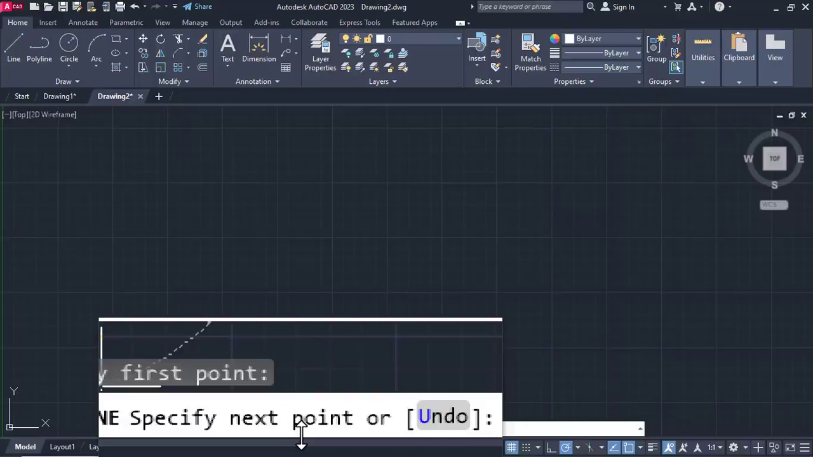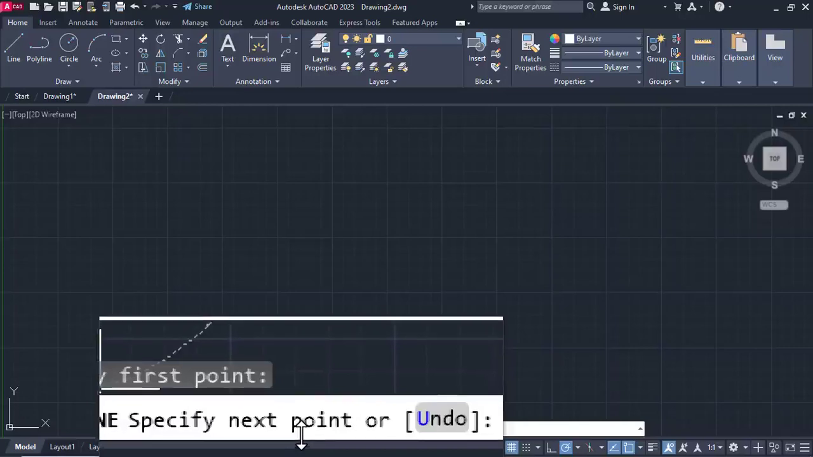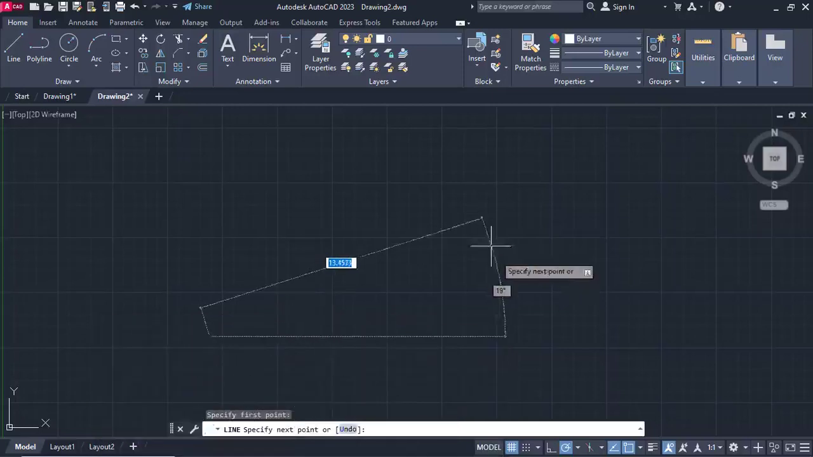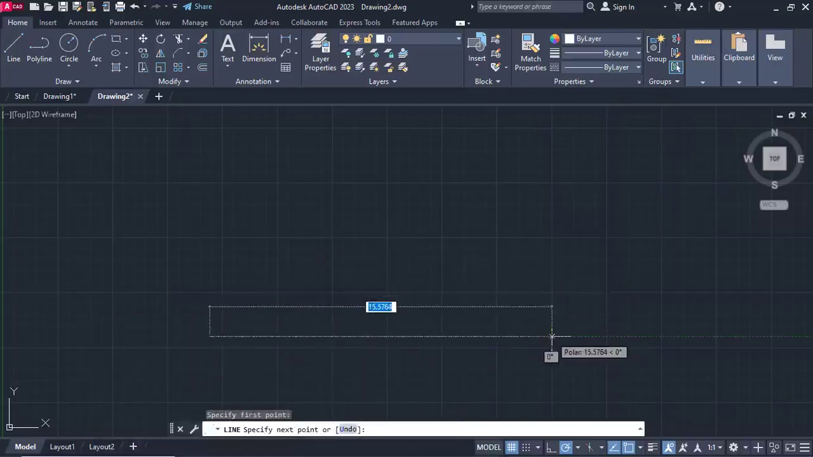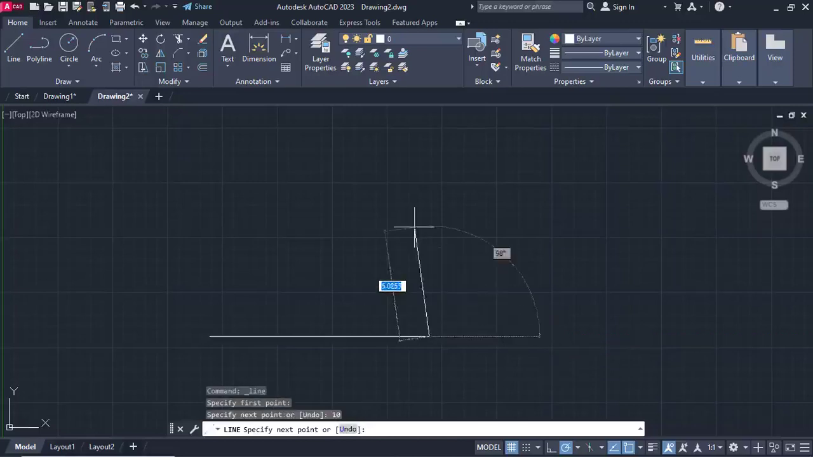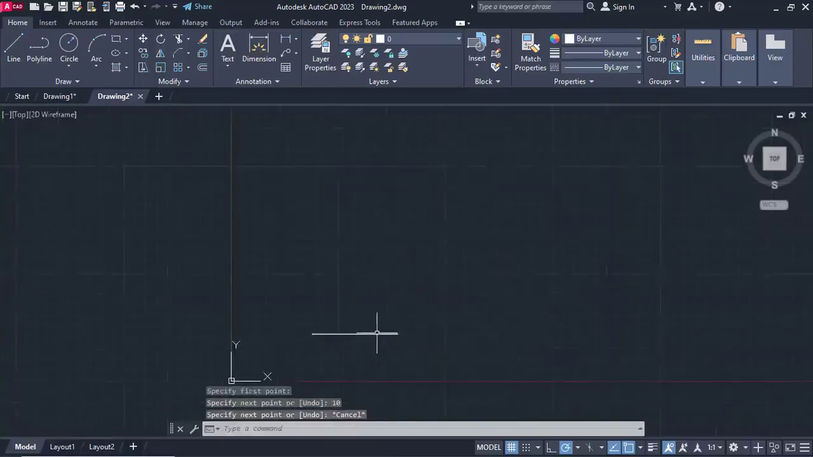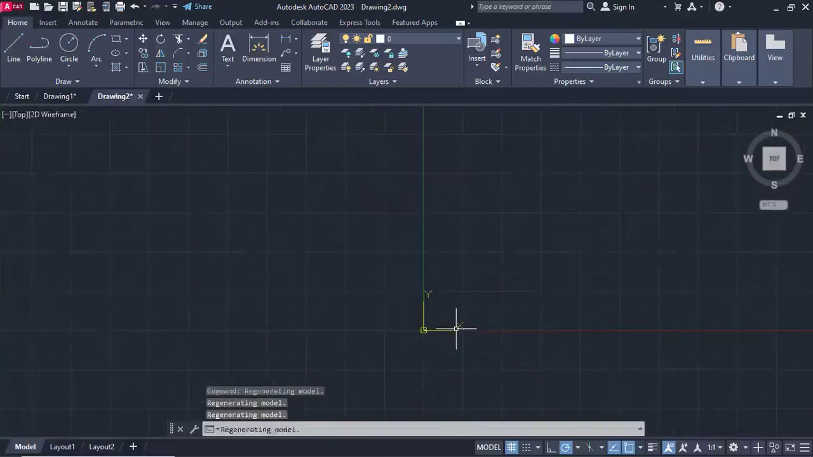So the first thing is you need to specify the beginning point of your line, your starting point. Then instead of clicking a next point, you simply input the length, which is 10. Then you hit enter.